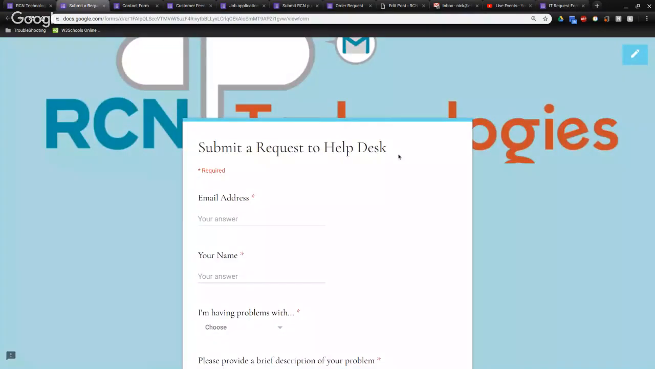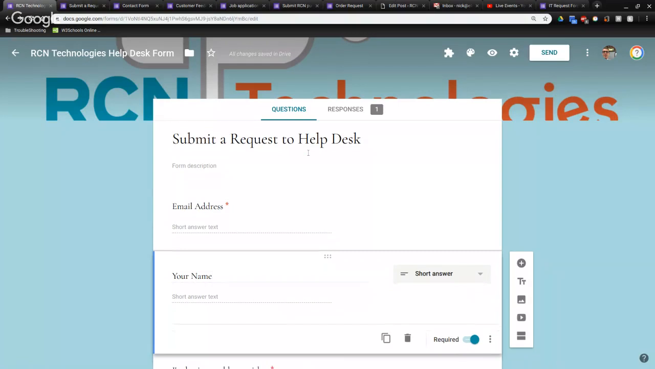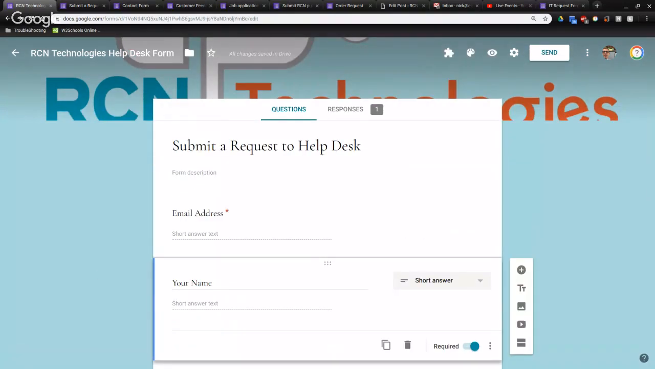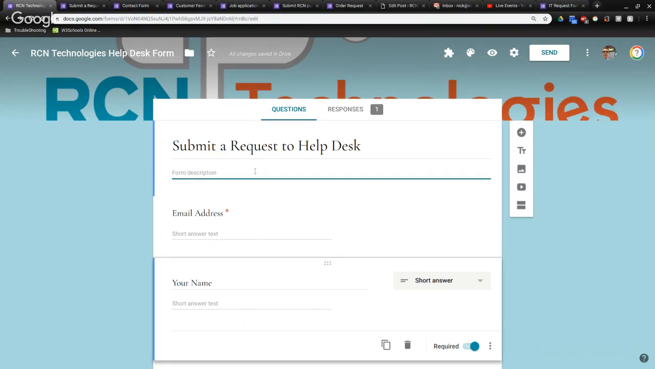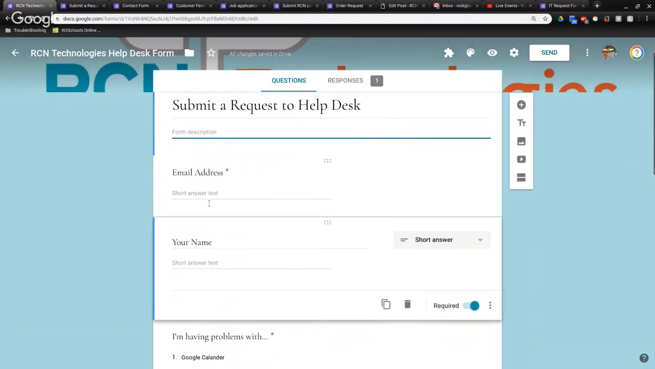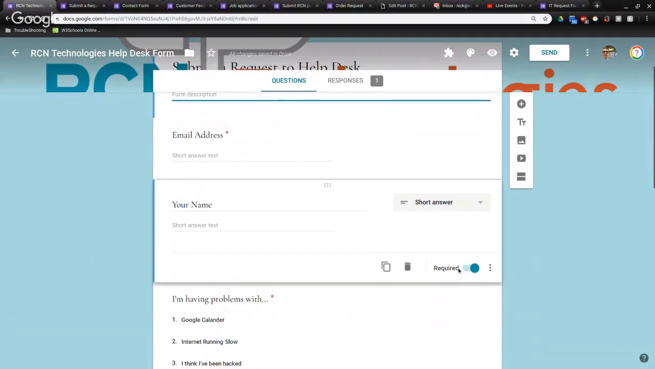It's a submit a request to help desk. This one right here. This is one of the RCN Technologies help desk forms for any of the IT needs our customers have. And you see, the title is submit a request to help desk. You can always add a form description right here for people that don't know what it is. For some of the form fields, we have email address, and you see this little red asterisk right here. We have made all of these required.